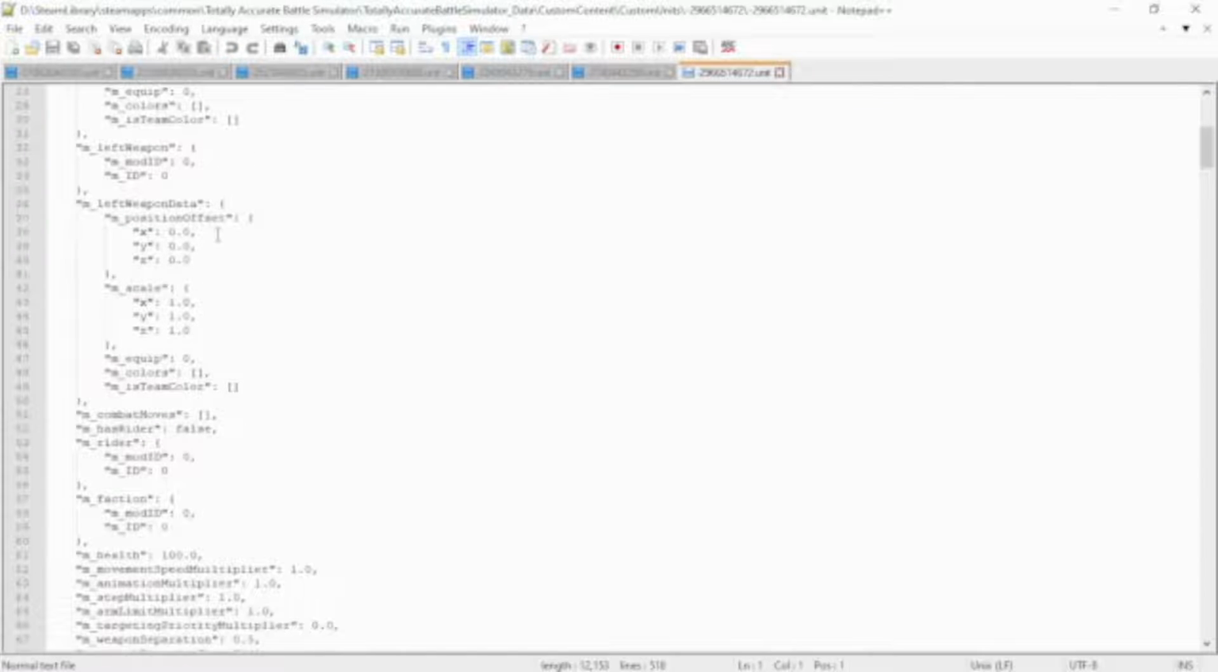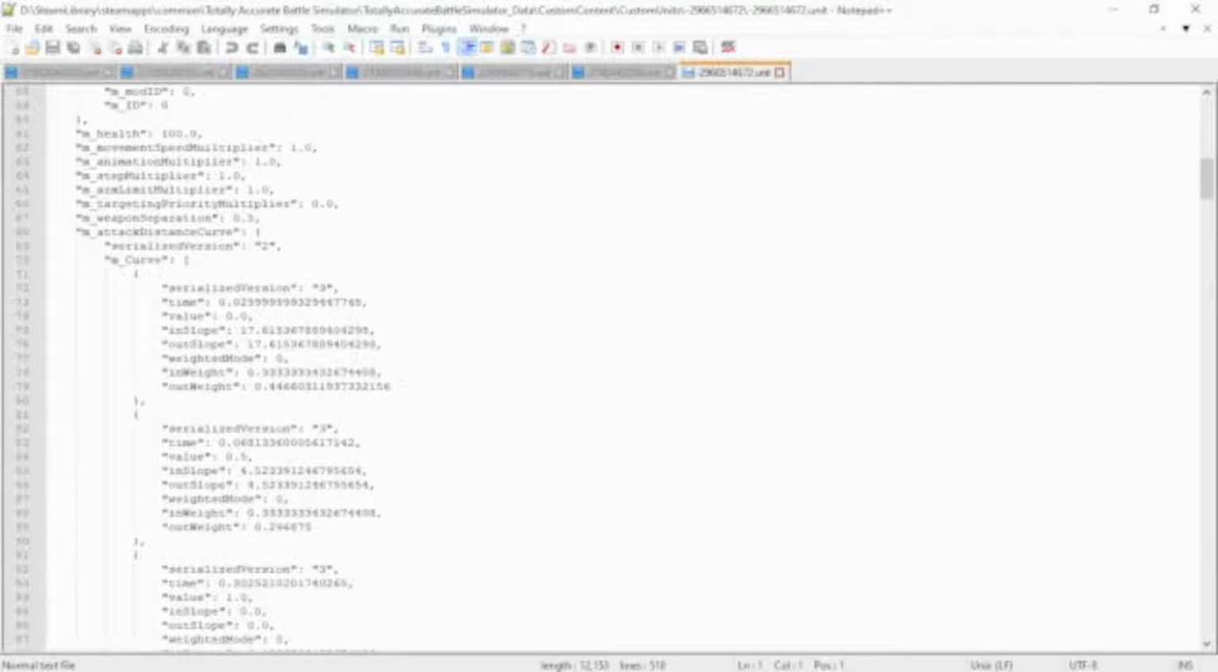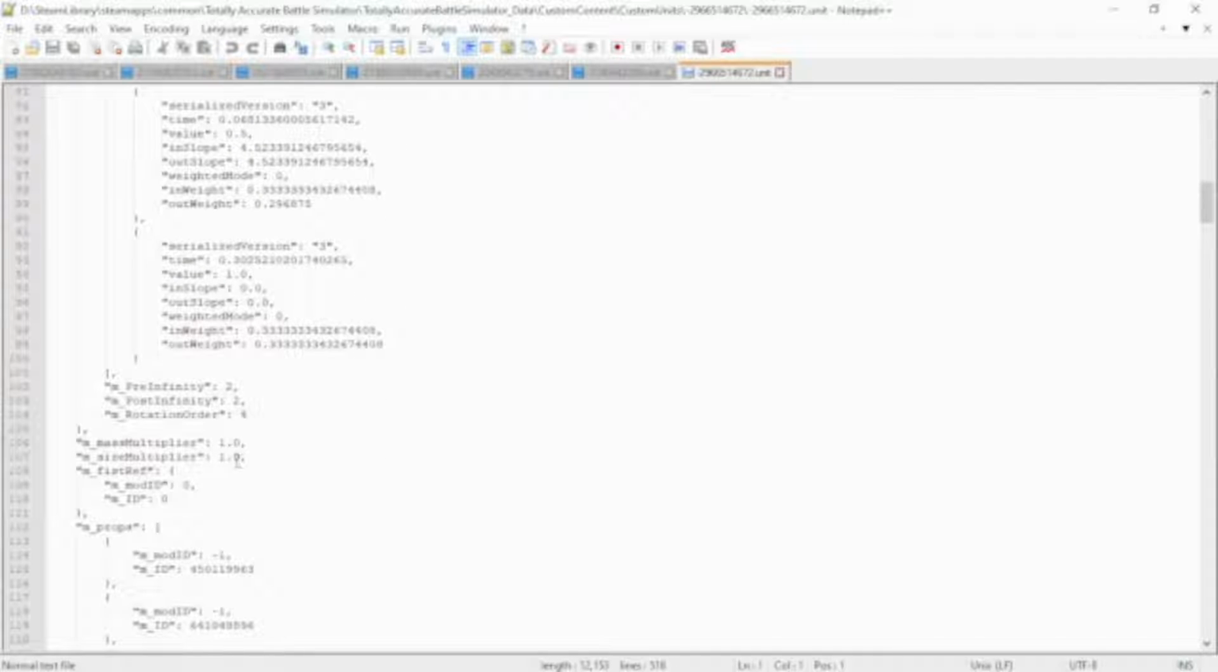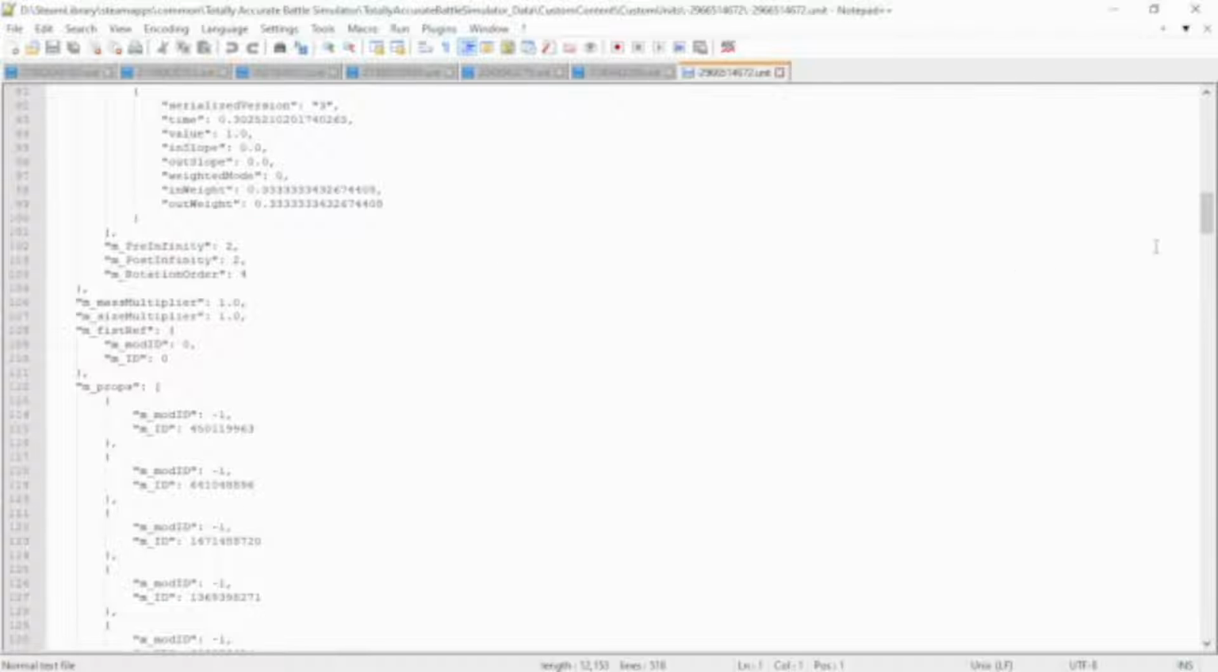But the things that we edit commonly are obviously health. This is movement speed. Step multiplier is in Unit Creator. And then down here is mass and size. Those are the things that are in Unit Creator. Those are some of the things that you can edit.